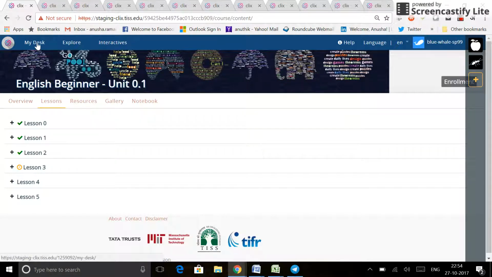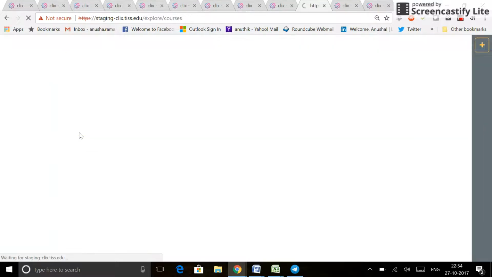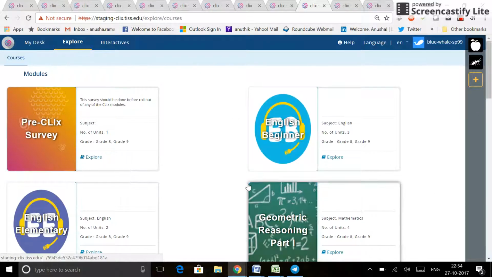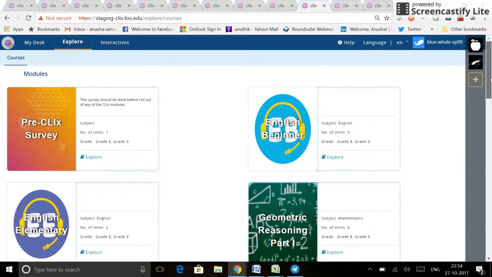If you go to My Desk and you see the lessons that you have, the one kind of lessons that you will get is this kind of page. Whatever you have enrolled in will come on this page of My Desk. If you click on Explore, then you will get all the courses that are available. Once you have clicked on Explore, all of these courses are going to be available to you on the page of Explore.